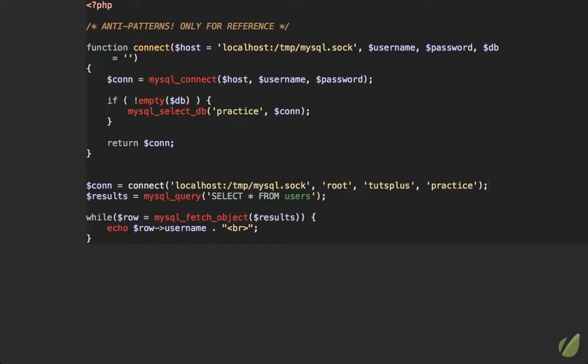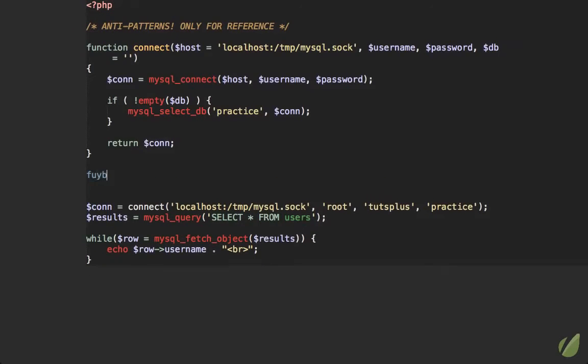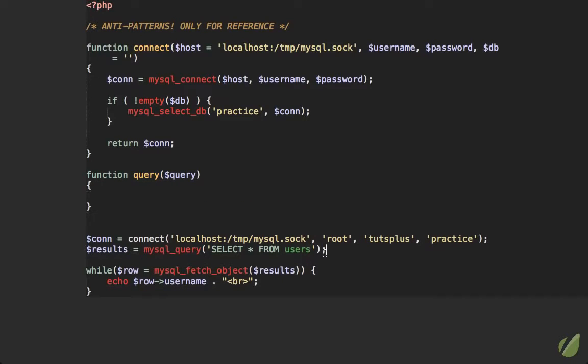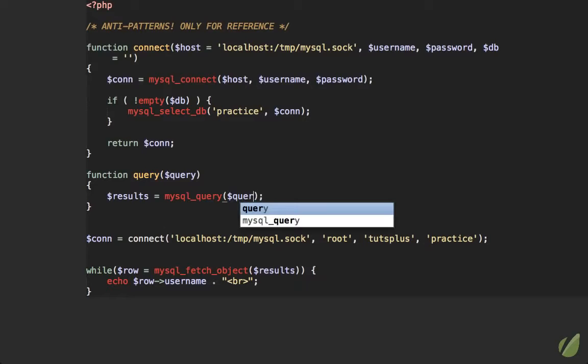Next, we have mysql_query. And then we also have this situation where we have to run through row equals mysql_fetch_object so that we can filter through the results set. So why don't we create a new function called query? And this is going to accept our query, of course. And let's just grab this and paste it in. Now I can replace this with the query that is passed.